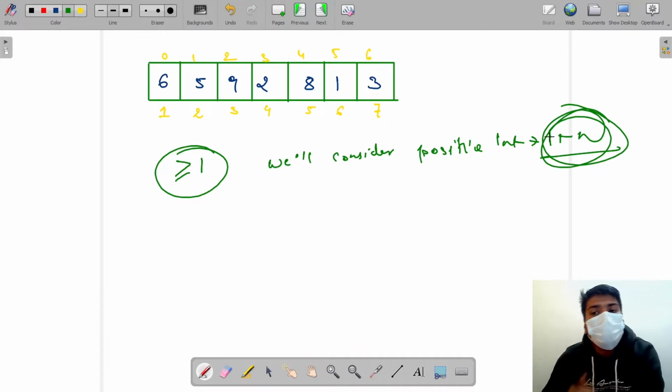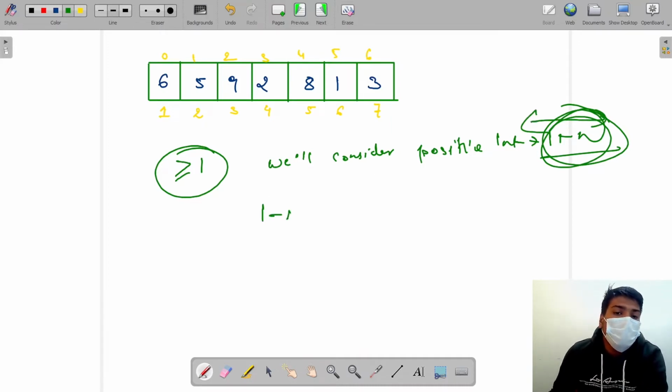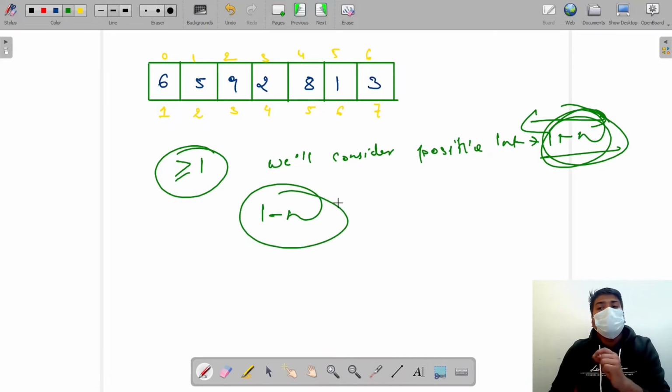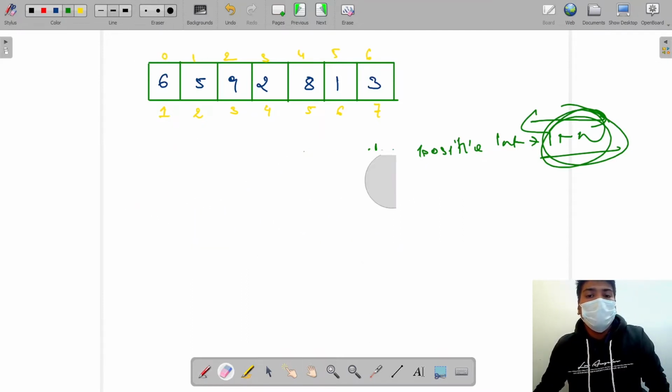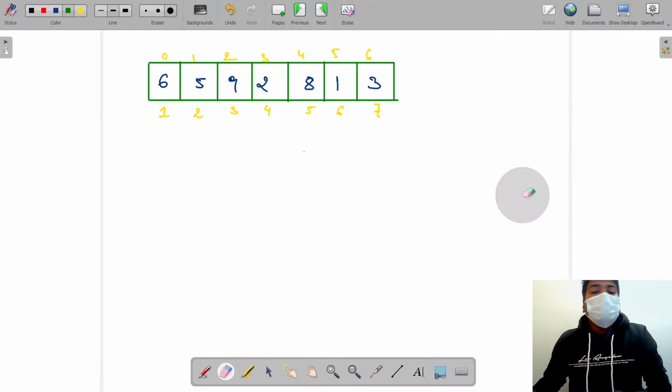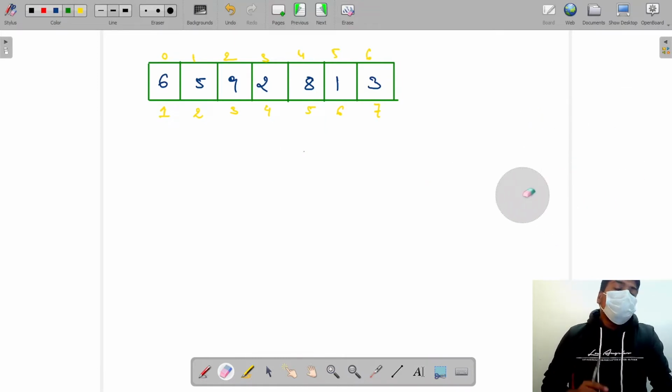If there is some number that is missing in this range, then that will be the answer. The first number that is missing in this range will be our answer. So I hope that the question statement is clear. Let me reiterate that. In this we need to find the first missing positive number.